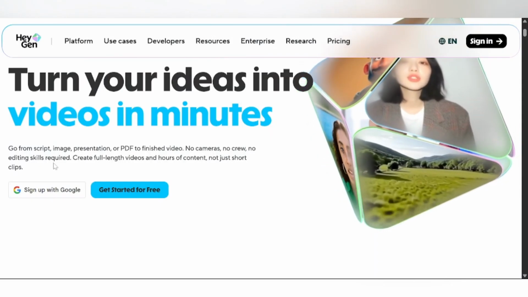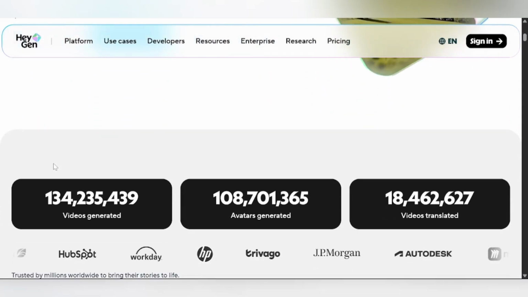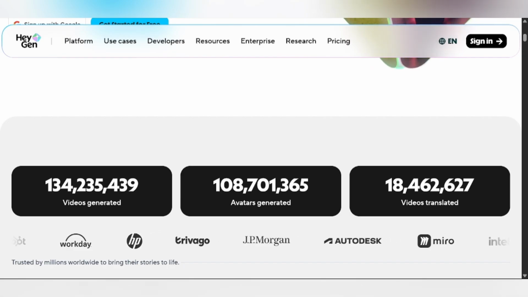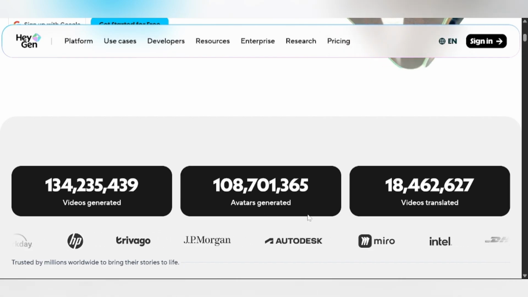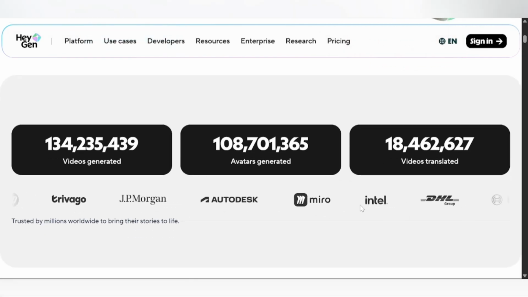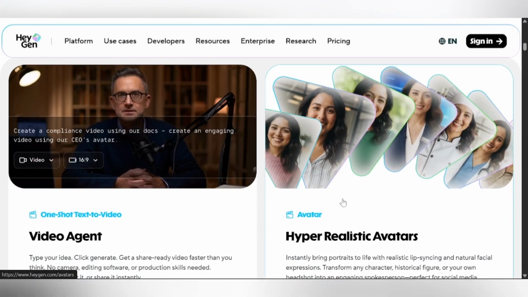HeyGen is an AI video tool that specializes in creating realistic AI avatars and full video synthesis. It uses deep learning models to generate human-like avatars that can speak and express emotions, enabling users to produce engaging video content without cameras or actors. HeyGen's platform allows for script input, avatar customization, and multilingual support, making it suitable for marketing, training, and personalized communication.